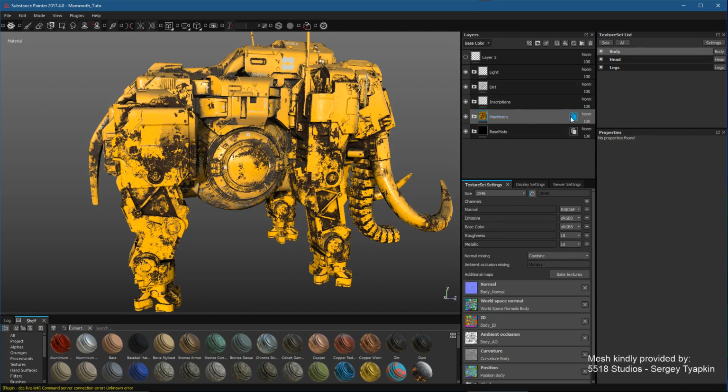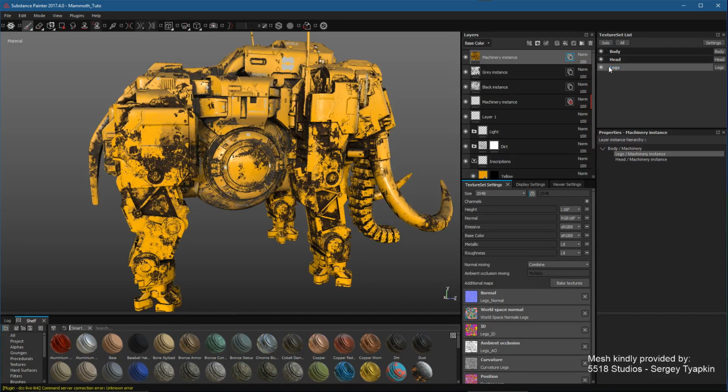Here you'll notice that we have this little icon. And if we click on this, the properties panel now will show us the layer instance hierarchy for what we have set up. And you'll notice that we have body, machinery being the smart material or the layer group that we actually instanced. And you can see that the hierarchy is that it's being instanced to legs and head. And I can actually click on these as well. So for example, if I click on legs, that's going to navigate me to my legs texture set. And here we can see that this machinery instance is now set. This is the instance layer. Again, if I like, I can just come back to the body machinery to quickly navigate back to that source.